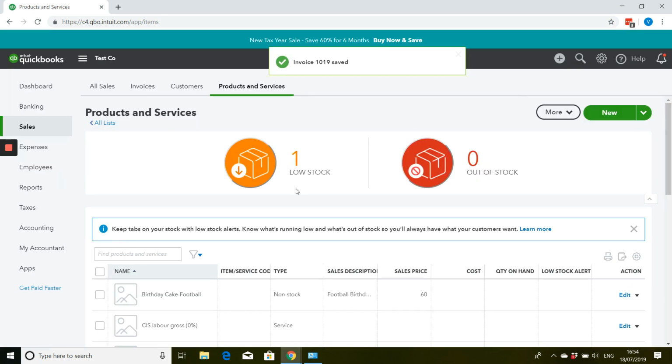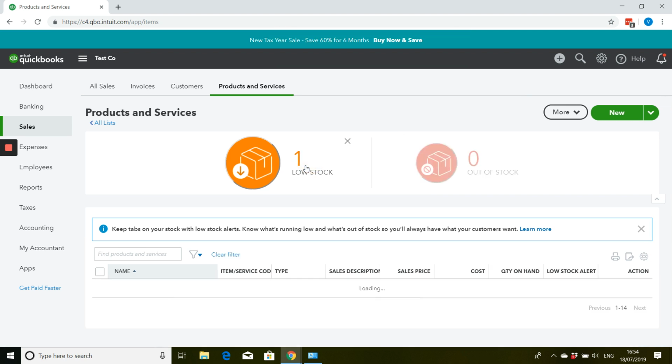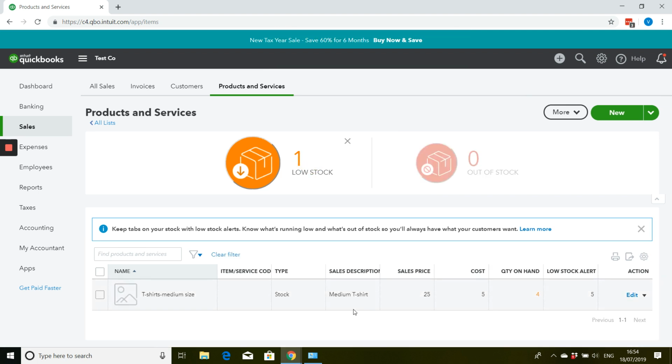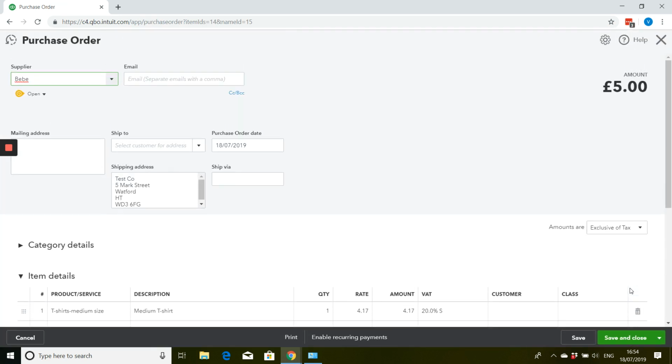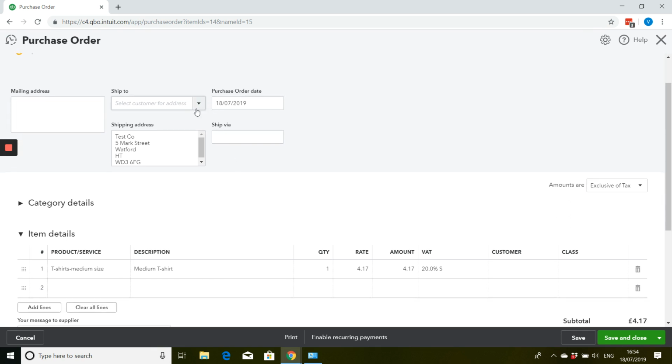Okay, so there we go. It's got a low stock alert. Now, if you click on the low stock alert, it will bring up the item. And you can see there's only 4 on hand, and normally we want to keep at least 5 on hand. Now, what you can do from there, where it says edit, there's a little drop down, and you can say reorder. So I'm going to click on reorder. And what it will do is bring up a purchase order for baby. And that's fine. If we're going straight to a customer, we can put the customer in there. If not, it'll come to our address.